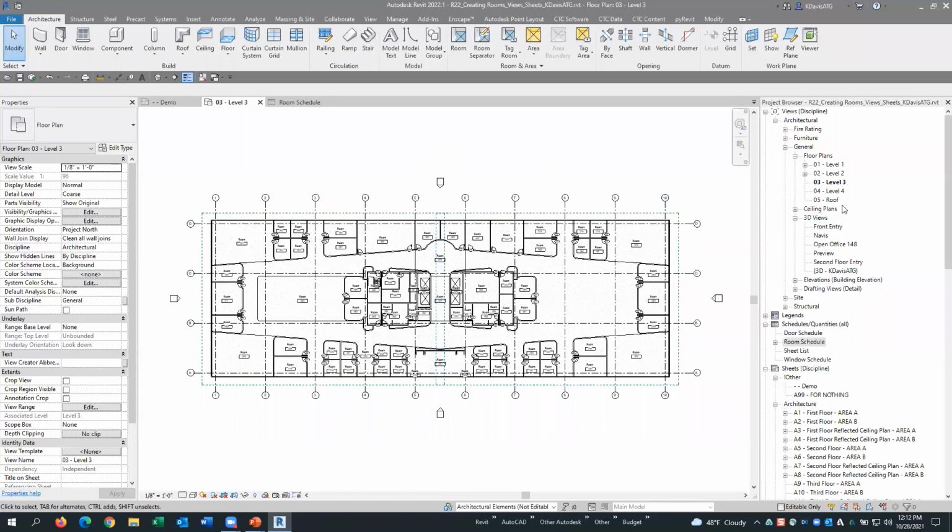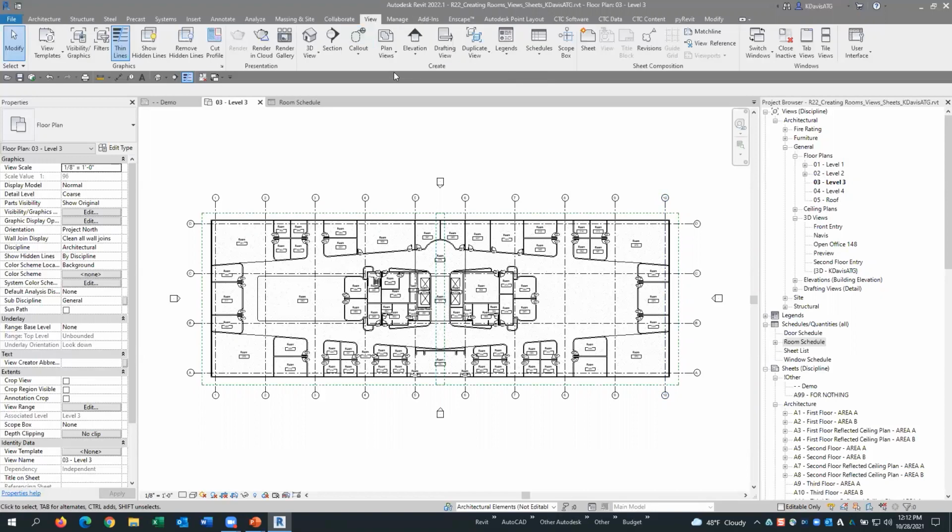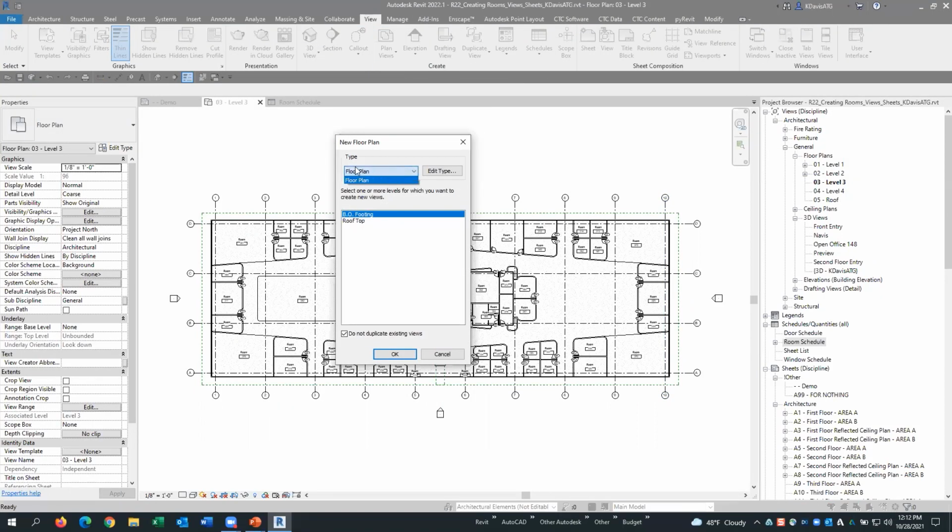So if I wanted to create another view over here, I can go to the view tab, go to plan view and floor plan. Then I can pick what type of view I want. So if I had multiple types of views, I can do that. But then I can pick what level I need to do. There is an option down here of do not duplicate existing view. If I uncheck it, I get all the views in here of ones that I've already created.